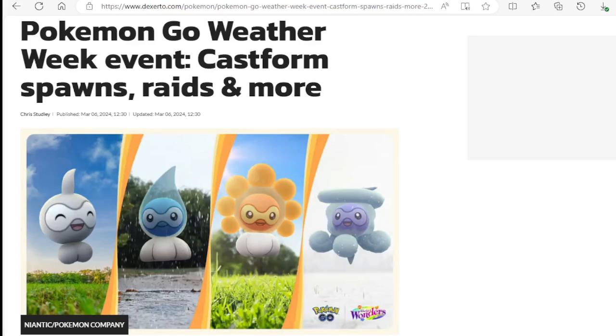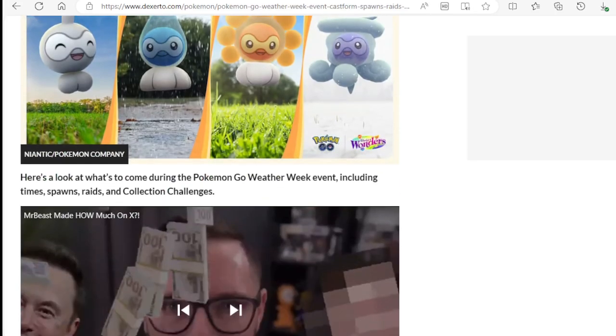Here's your Weather Week event guide. Here's a look at what's to come during the Pokemon Go Weather Week event, including times, spawns, raids, and collection challenges.